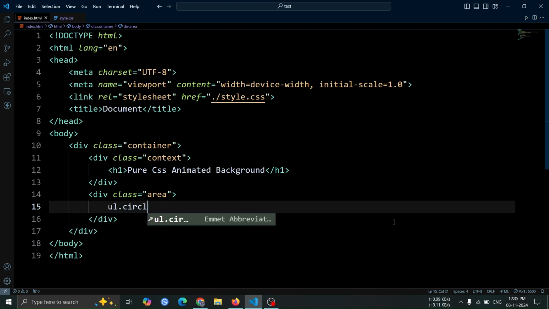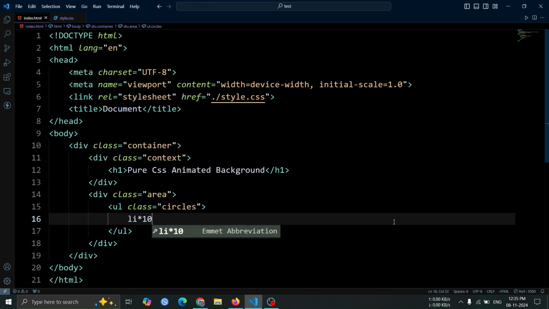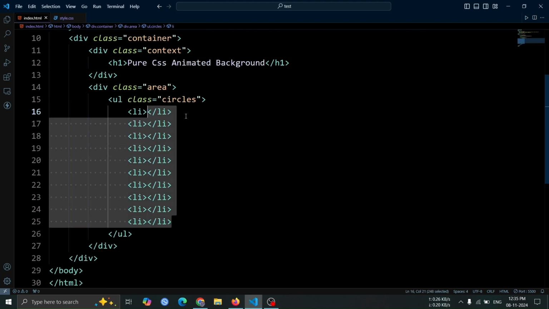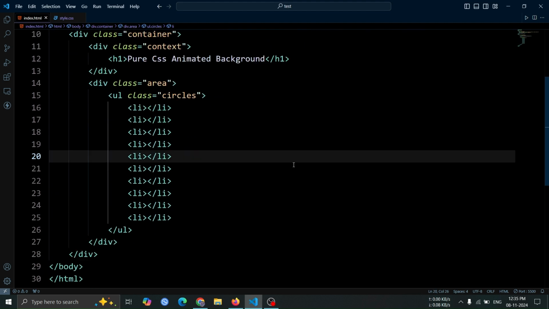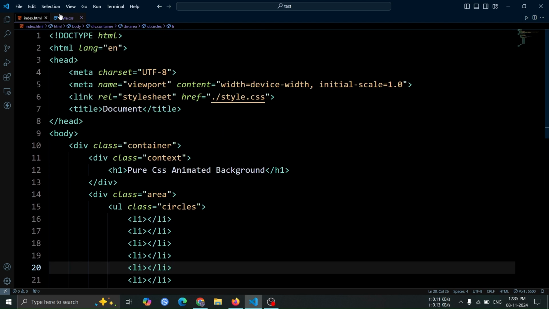Inside this area div, create an unordered list with the class name circles. Finally, within the circles list, add 10 list tags. This is the only HTML code we need for this animation. Now, let's move on to the CSS.